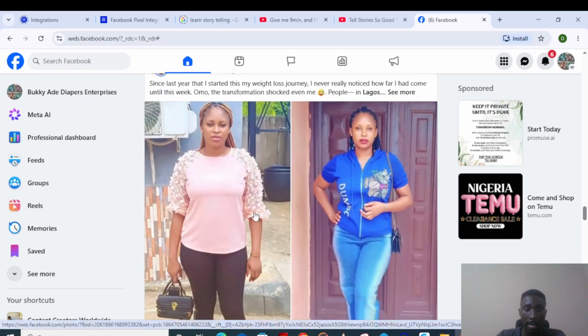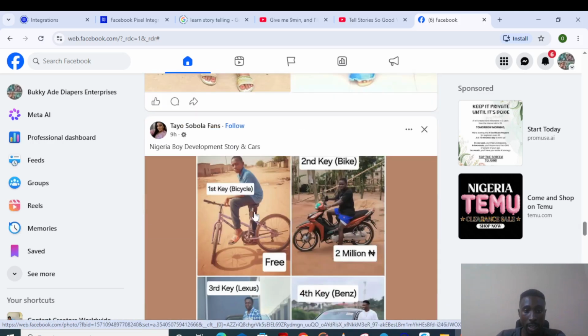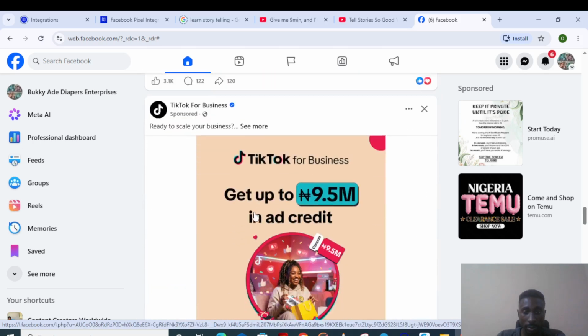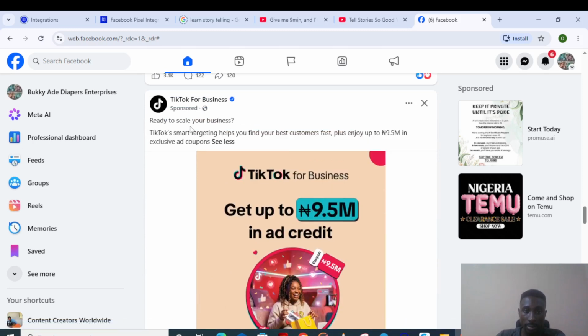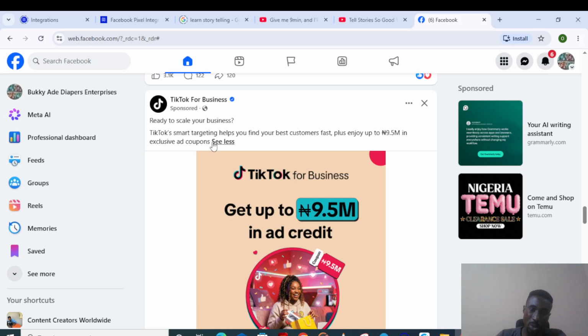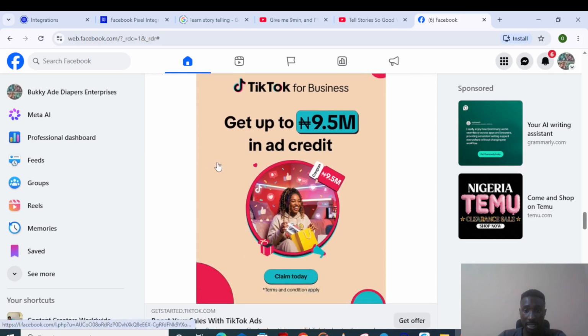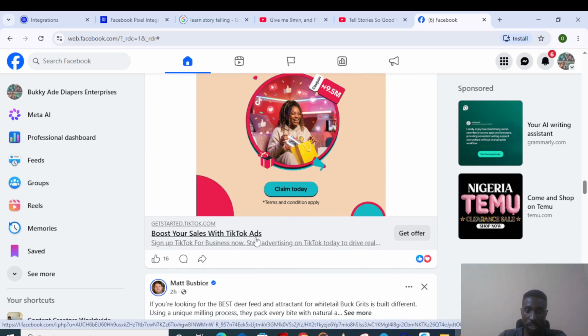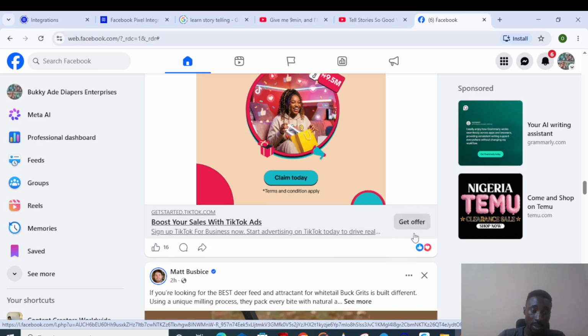You understand? Let me find another ad. You don't need so much text like that, but depending on what you're selling though, ready to scale your business, TikTok smart targeting helps you find your best customers, this is TikTok for business, that's the image. Boost your sales with TikTok ads, that is the headline. Then this is your call to action, which is get the offer.